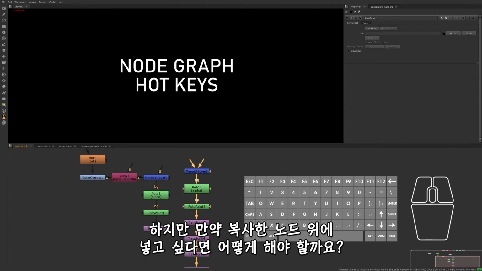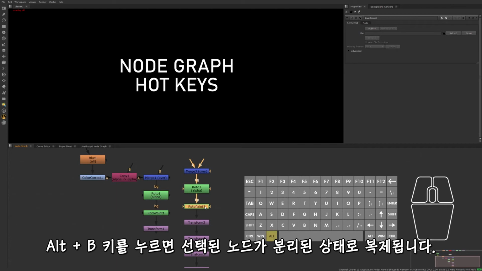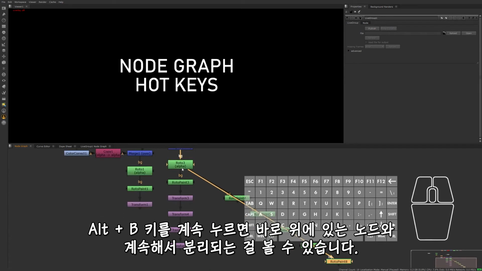But what if we want to paste copies of the node that are only attached to the node above it? So let's select a node that we want to branch off of. Say this one right here, this rotopaint. Press Alt B. And see, this will duplicate the selected node and start a separate branch. I can keep pressing Alt B, and you'll see that continues to branch off from the node that was right above it.